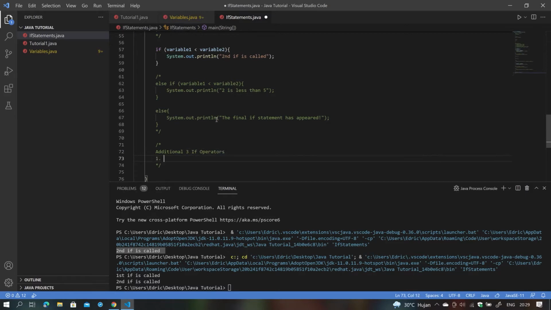And the additional three are the double ampersand, and then we have the double vertical bar, I guess, and then we also have the exclamation mark. The double ampersand represents a logical and, the double bar is logical or, and the exclamation mark is logical not.